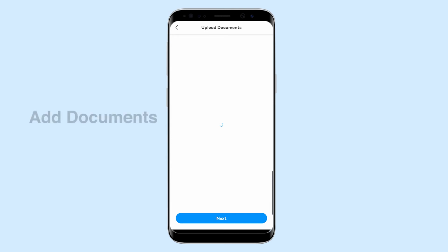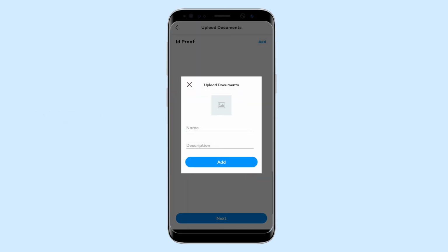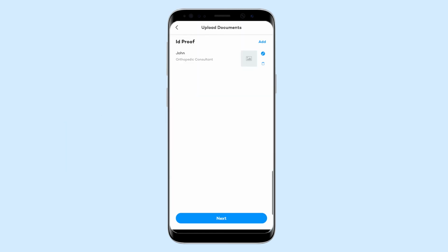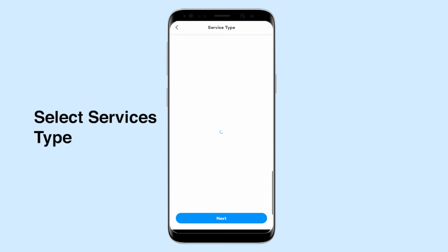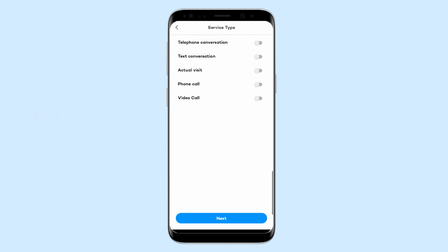He can now upload his documents, such as his ID proof, that include his photograph, his name, his description. Once the documents are uploaded, the consultant will click on Next. Now he can select his preferences and add the service type he wants to offer on the platform. He can make use of the toggle button to do so. He can set parameters such as consultation fee per minute.